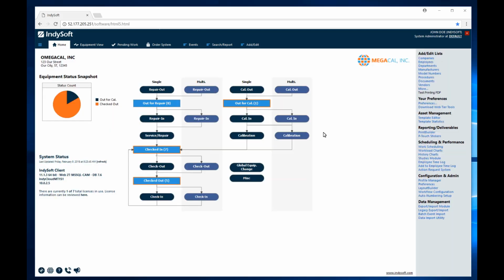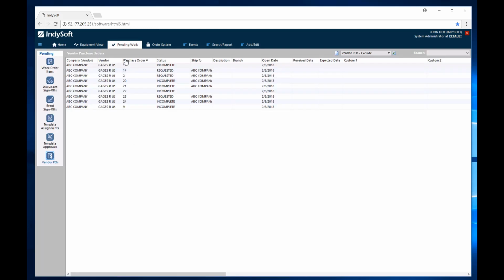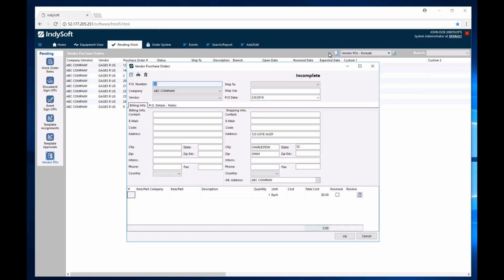And the first item that we are going to talk about today is our new vendor PO system. You'll go into your pending work tab, right? Select vendor PO, and you can see that I have many purchase orders open right now in a different status, incomplete or requested. So what we're going to do is we're just going to create a new PO. So you hit this little document button right here. It will auto-populate your next PO number.